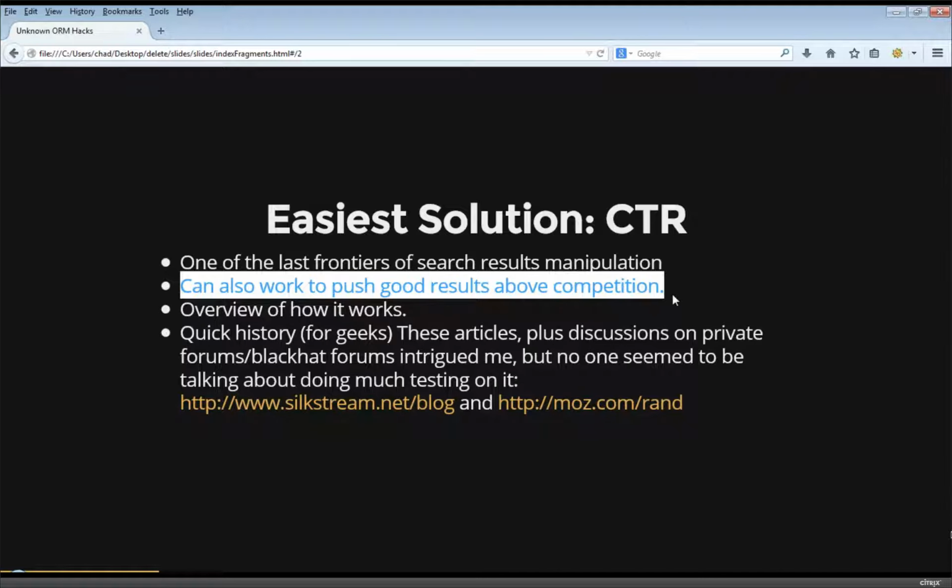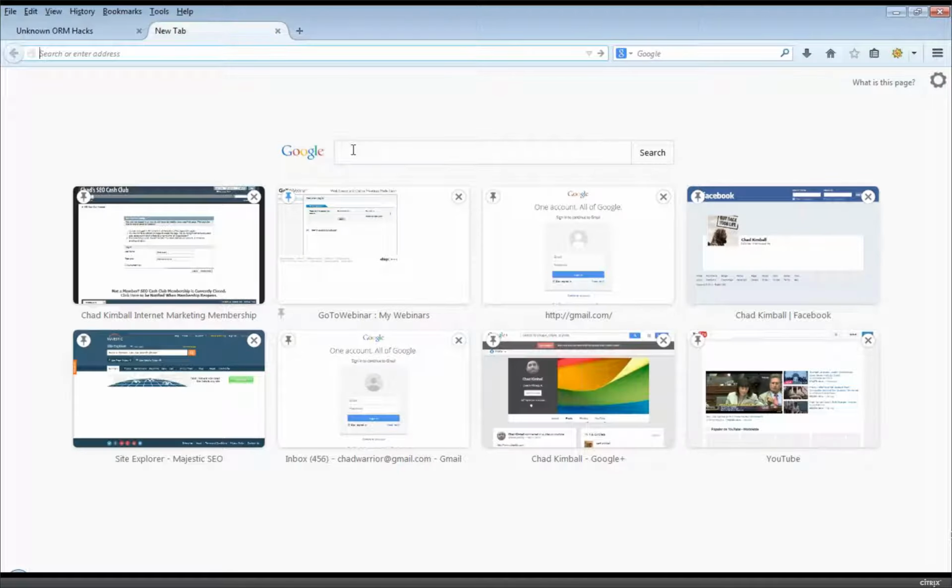However, there are some limitations to that, which I'll also talk about in a few minutes. It works really good for reputation management, for pushing good results above, bumping good results up. Manipulating CTR, click-through rate, is a little more difficult. And I'll talk about why. But basically, when you manipulate click-through rate, and I'll give you an example right now.